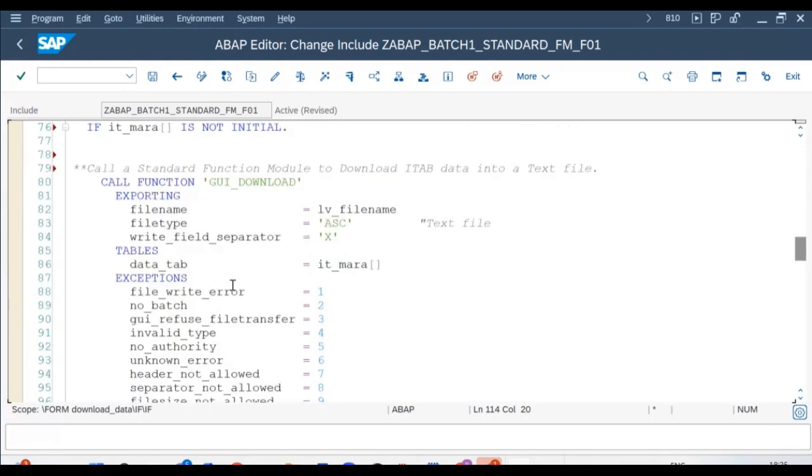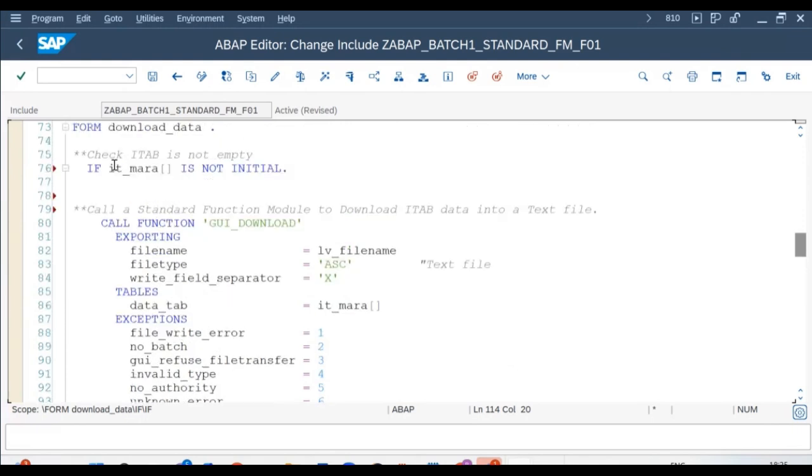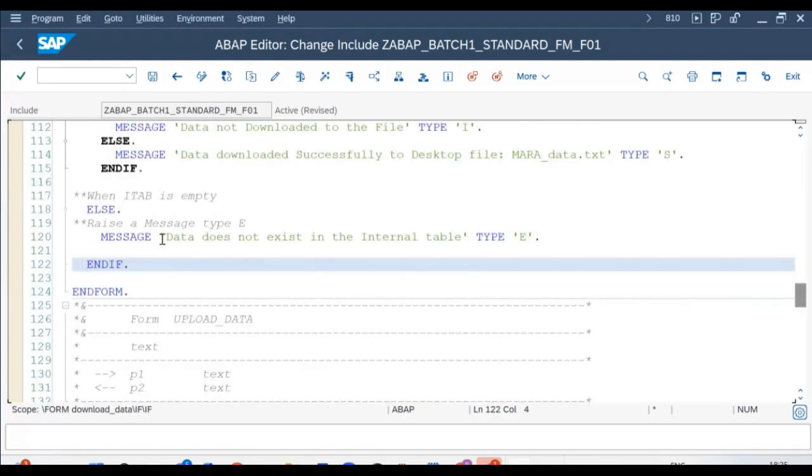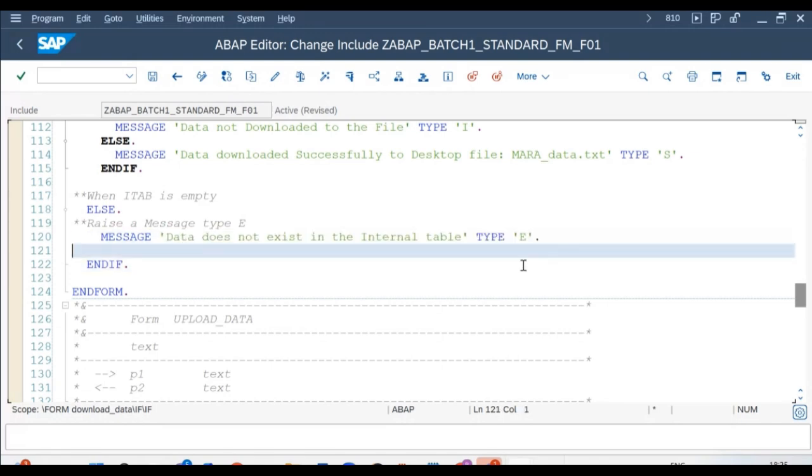So this is a message I am handling over here. Okay. And if there is no data itself in the internal table, then I have a message saying data does not exist in the internal table, type E error. That's what.